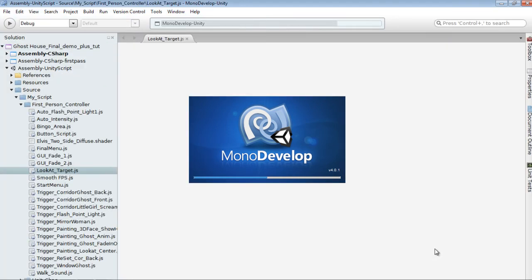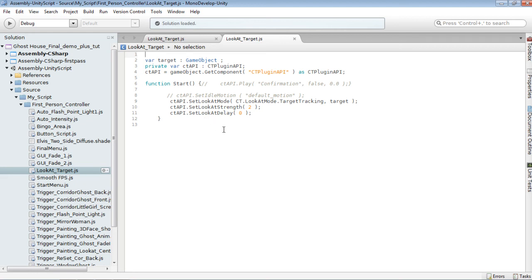It's a fairly simple script actually. It's just using a couple of the API commands. Set lookat mode, target tracking, and the target. That's going to actually open up a field for us to put a target in there. And in this case, the target is Unity Chan, of course. And then we have a lookat strength. This can be any value between 0 and 2. And the lookat delay can also be any value between 0 and 2. This is how long it takes the painting to react when the main character moves.